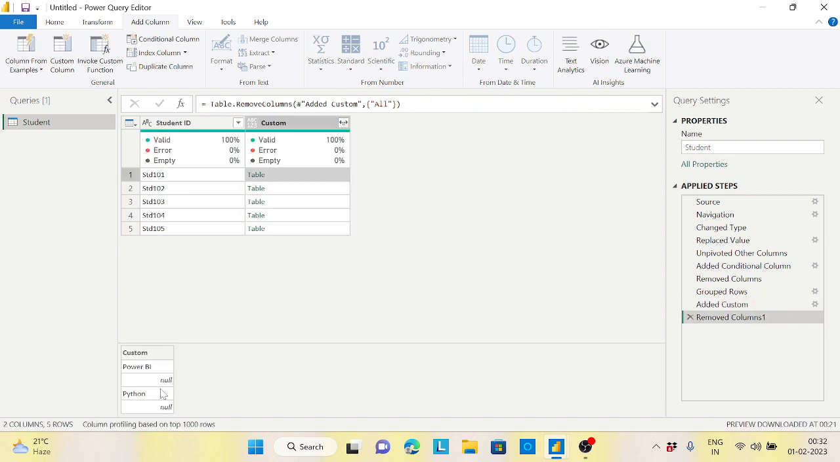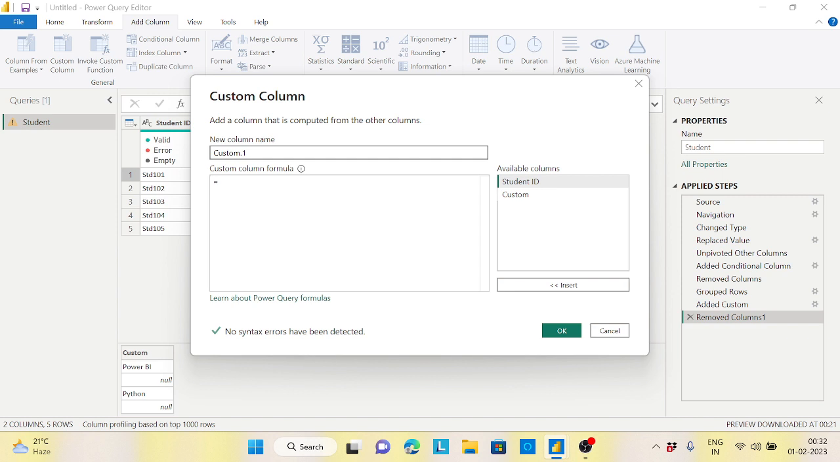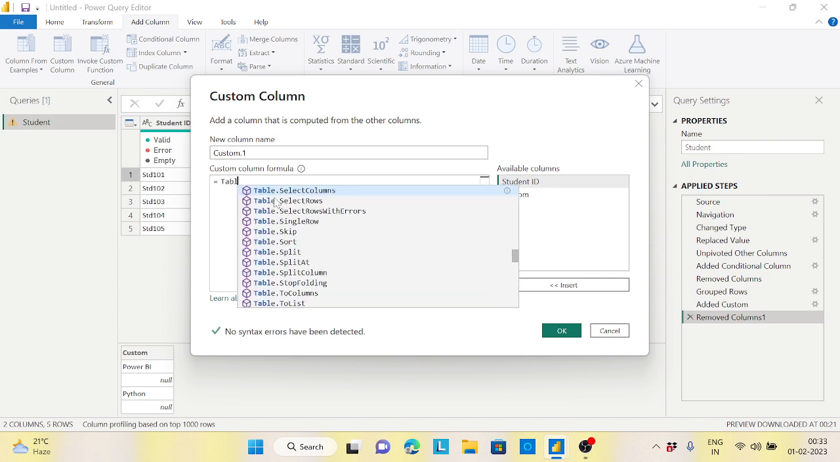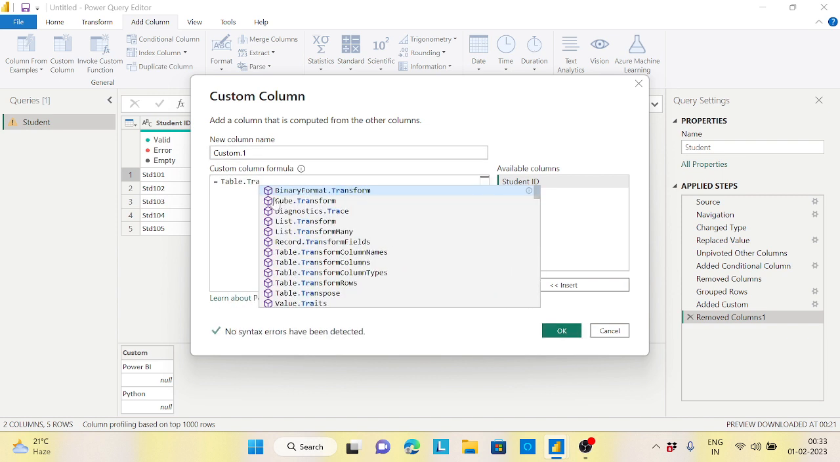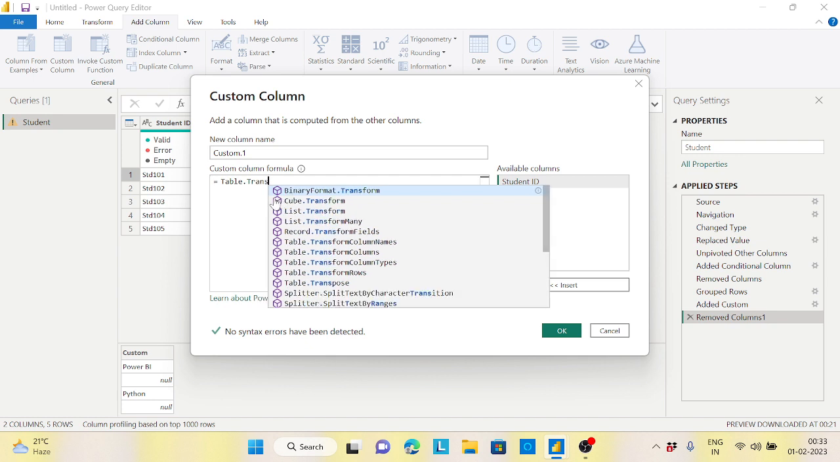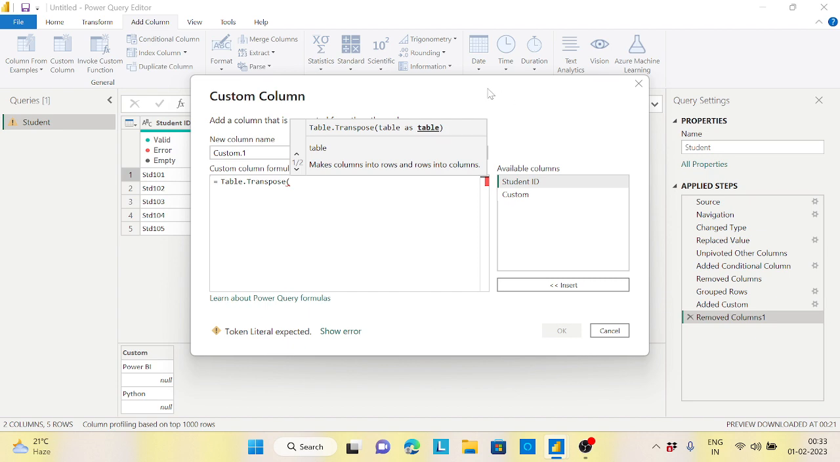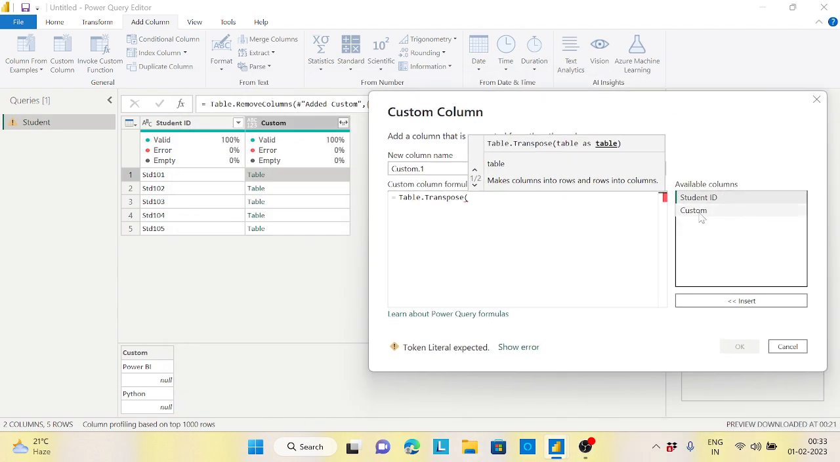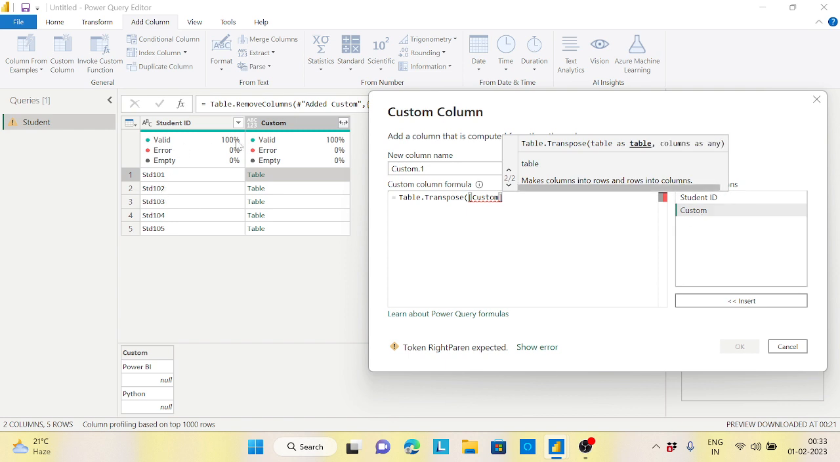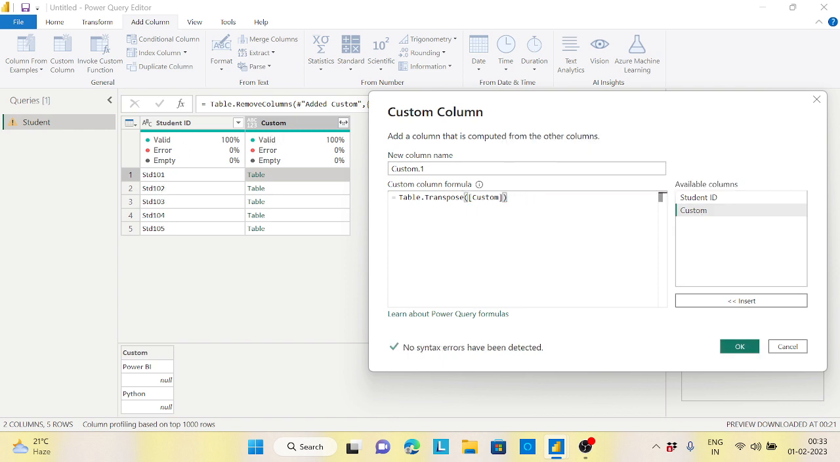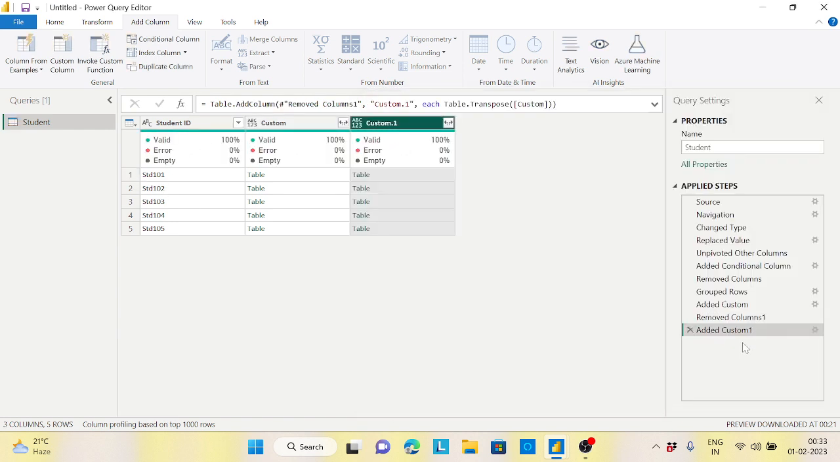Now this holds my data, but how do I want to represent this data? In the form of a row, right? So I need to transpose this column. I will create a custom column again, Custom.1. I say Table.Transpose, and it will take one parameter only, the table. In this case it is the Custom table.